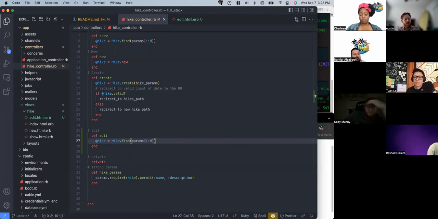So just keep in mind, what's the job of edit here? To make an HTML form. Yeah. And then this instance variable is just going to populate our form with values from the database that we're looking at. That's all.